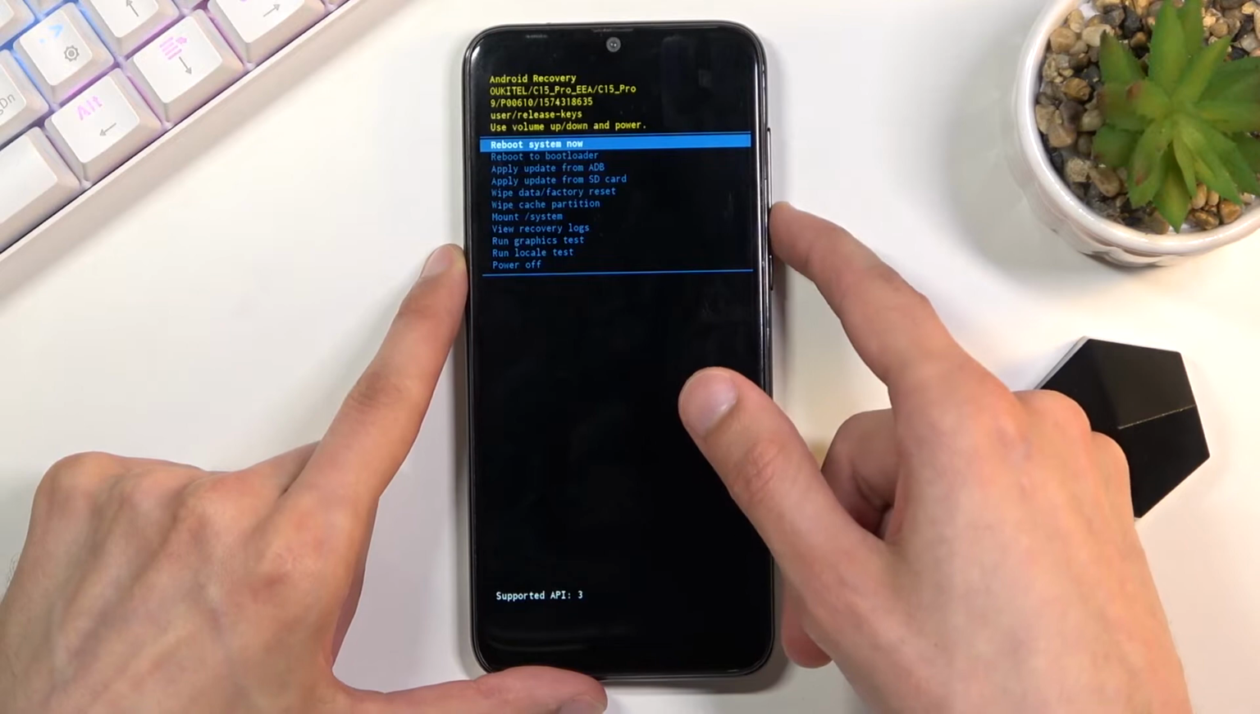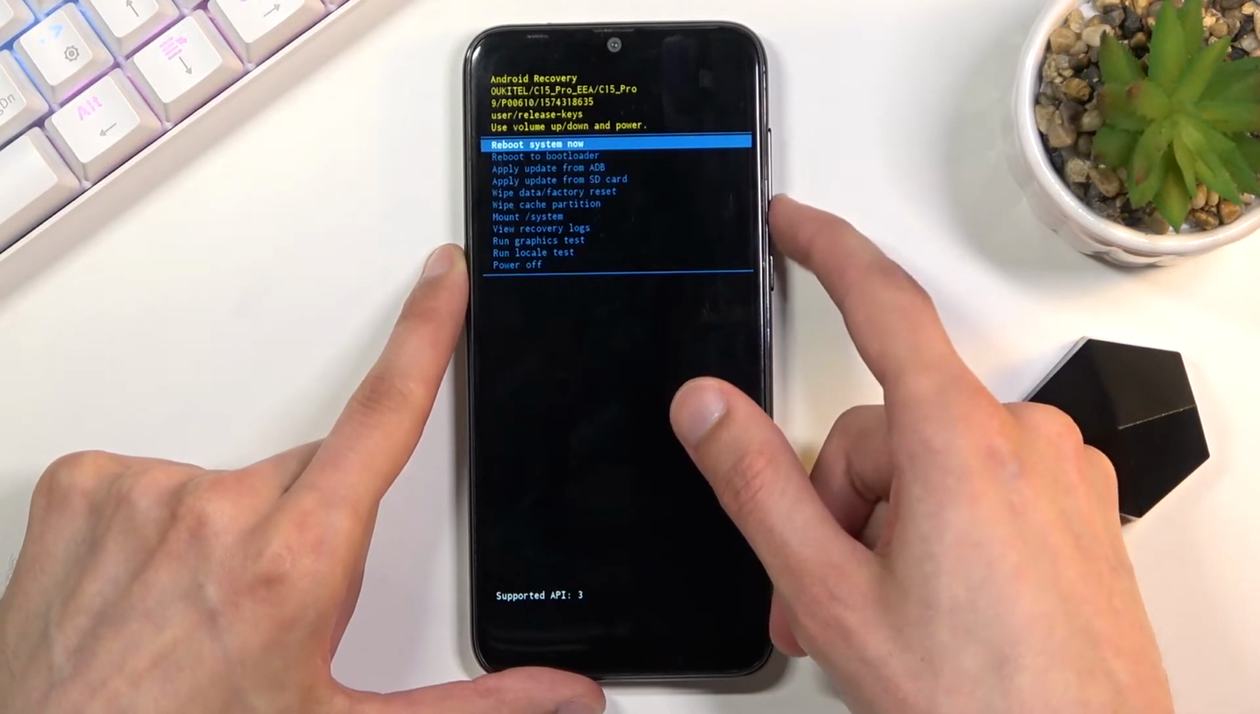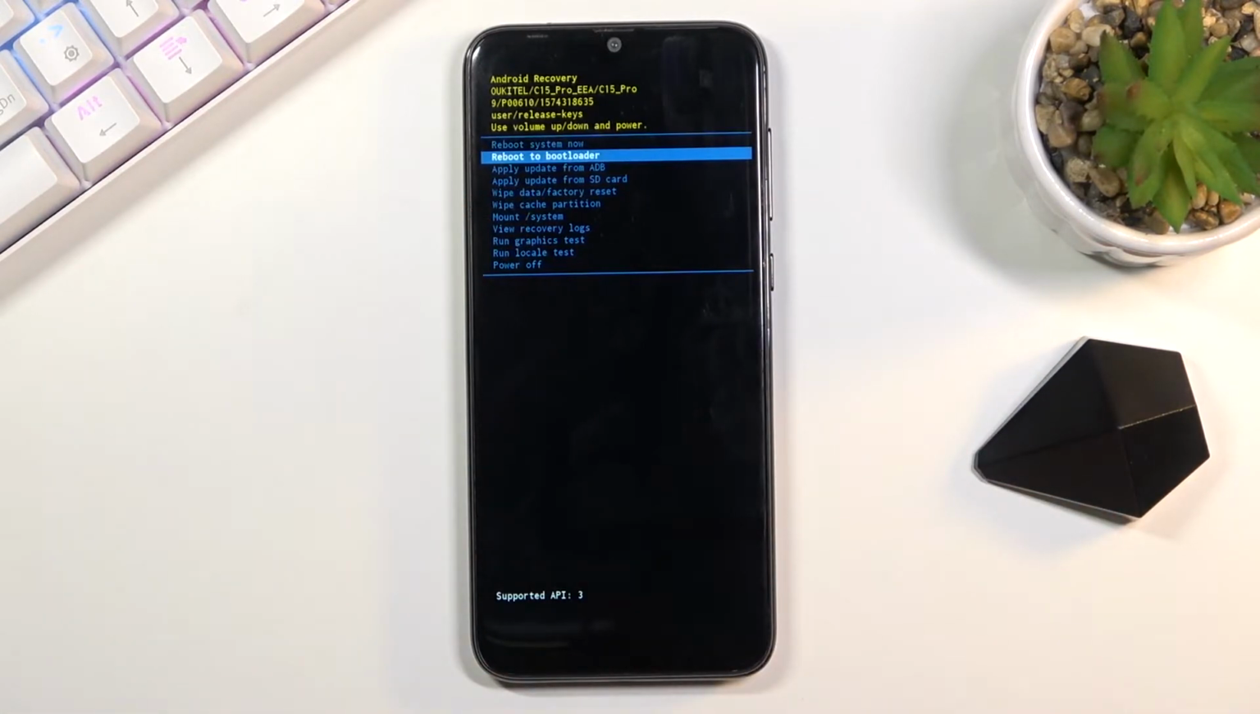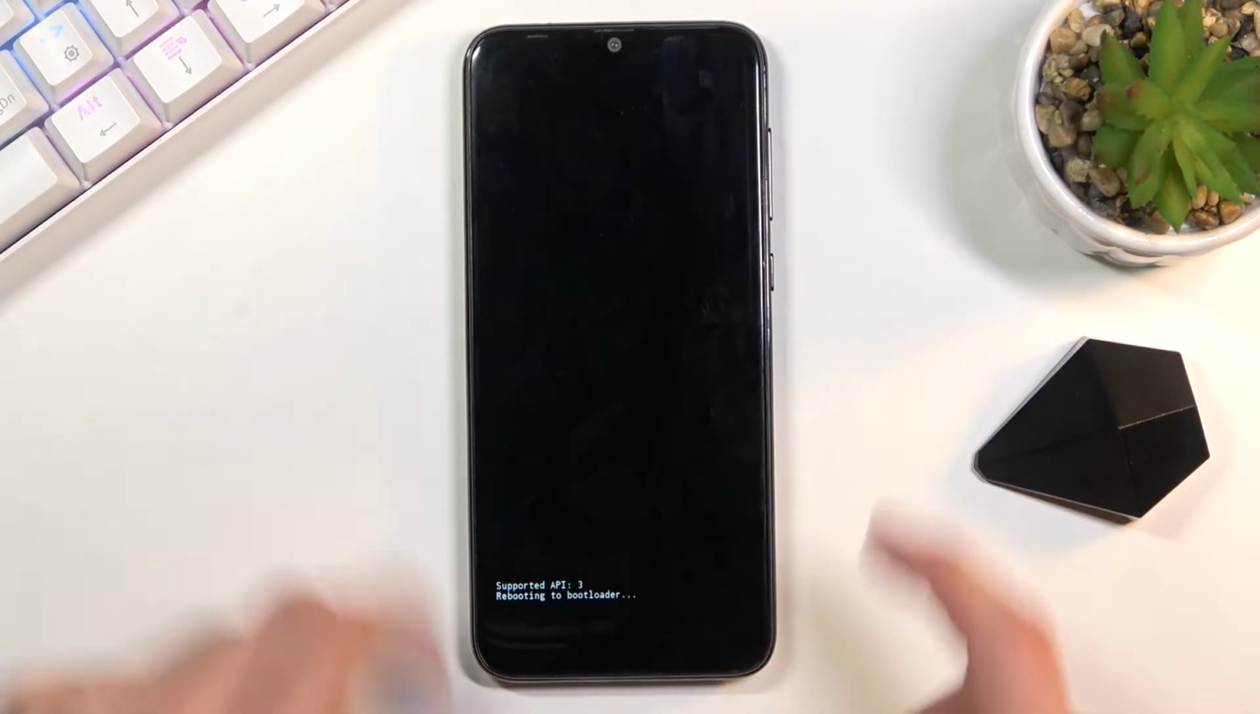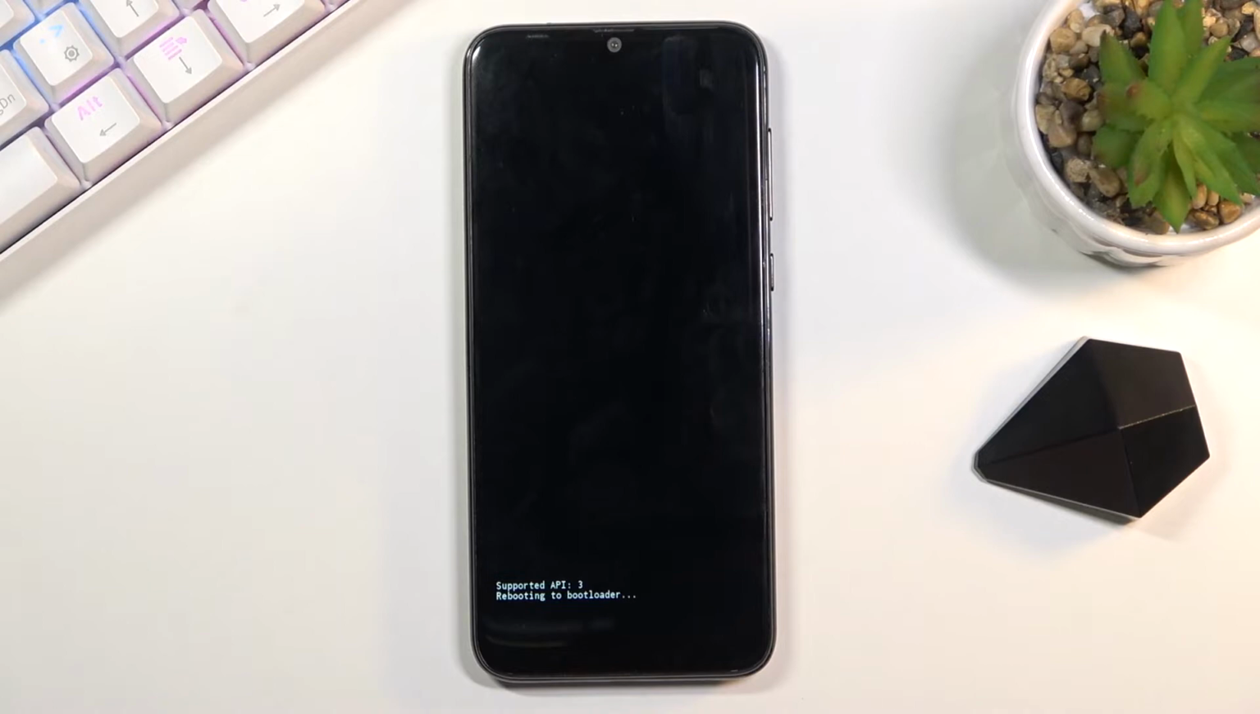In this mode, you will need to use the volume keys to navigate in order to select the second option, which is Reboot to Bootloader. Once it's selected, confirm it with the power key. Give it a second and it will enter Fastboot mode.